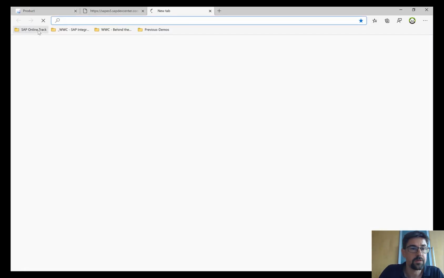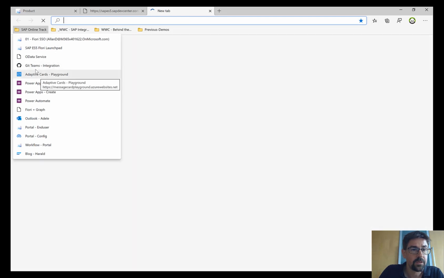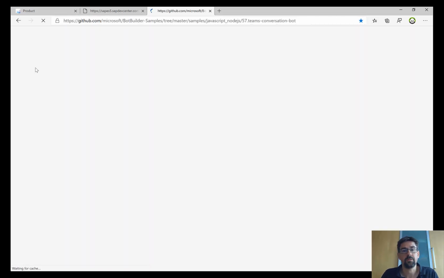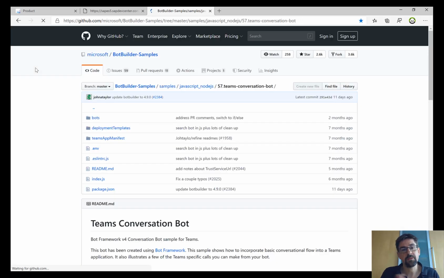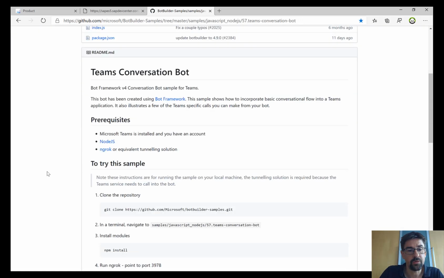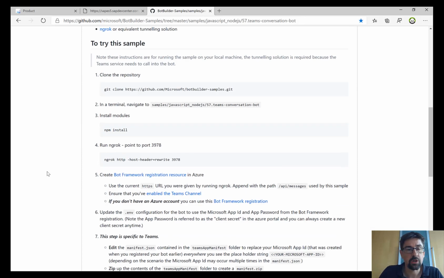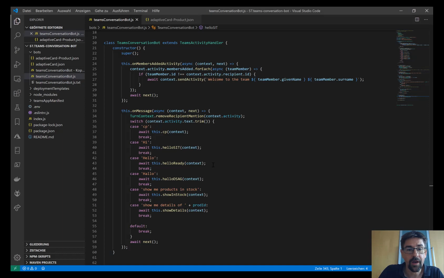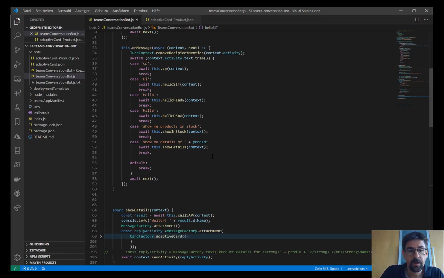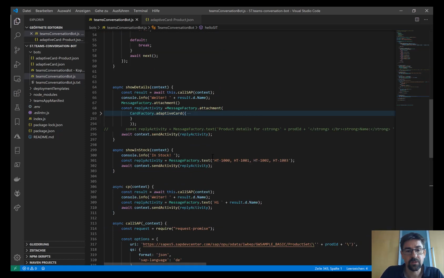There's a really beautiful GitHub project available that guides me through the steps of how to create a bot and embed this bot into Teams. So really just clone the project and get started. And then the only thing that I have done is, this is some of the code that is part of this GitHub project.